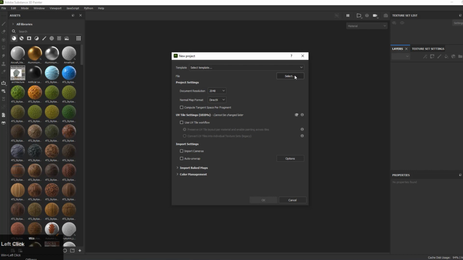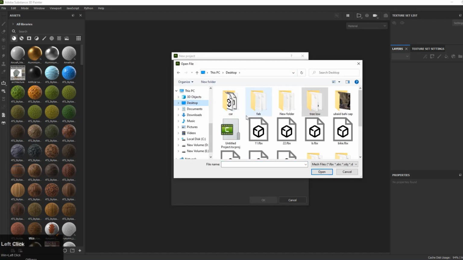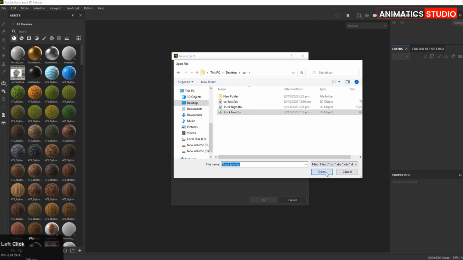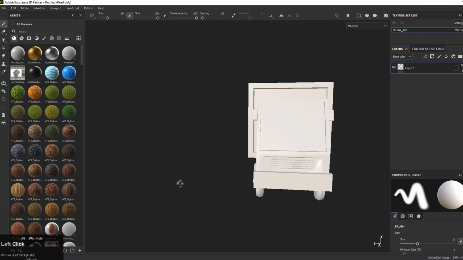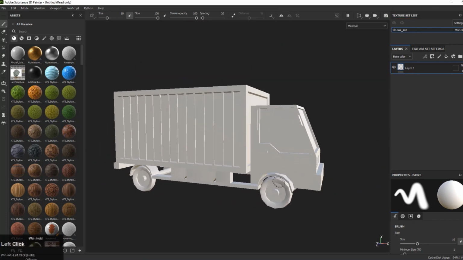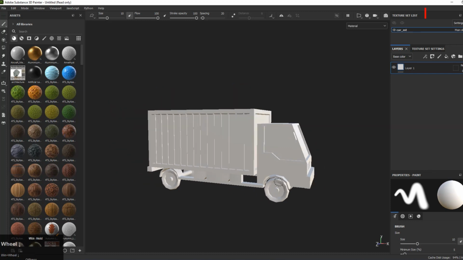You have likely seen this before if you have worked with Substance Painter. The first thing we need is to click select, and I am going to navigate to where we saved the FBX file in the previous video. We can go ahead and select it, just hit OK, and this will bring in our mesh here. It's looking pretty good.